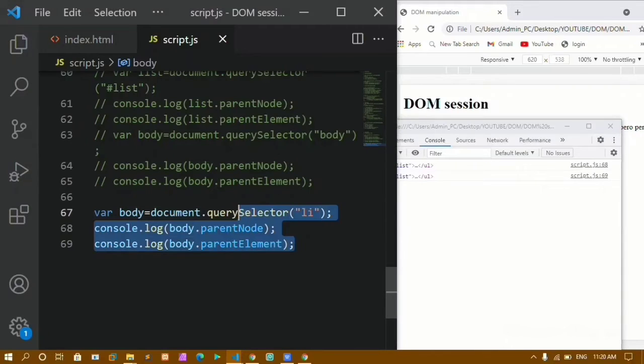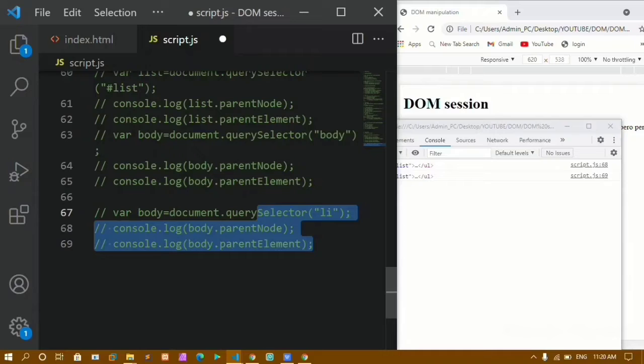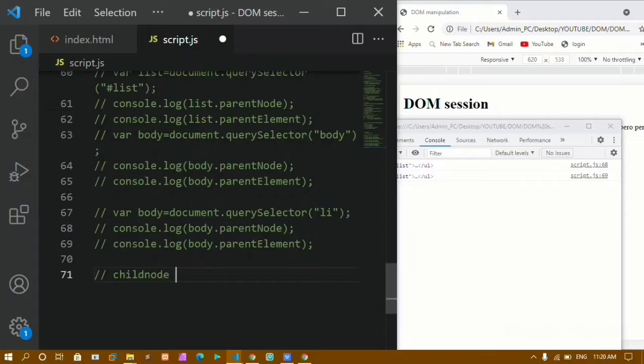Now we have seen about parentNode and parentElement. Next will be our childNode and childElement. I'll give here childNode and childElement.